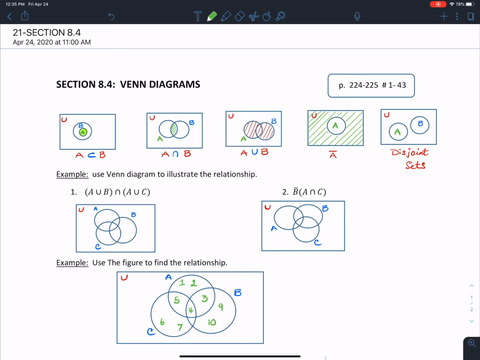You look at the second diagram. They shade the region in between A and B. That shaded region represents A intersect B. That's everything that is common between A and B. The third diagram, you see that they are shading. You see all these red marks? They're shading everything in A and in B. Everything in A and B. Thus it represents A union B.